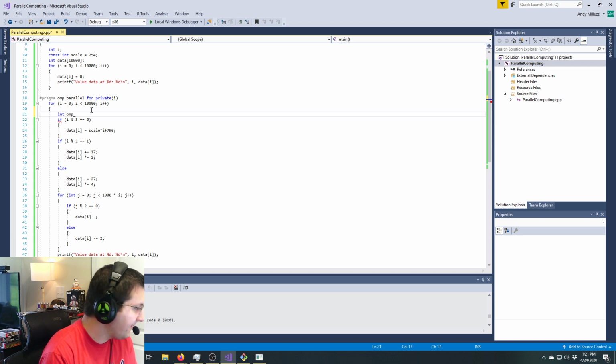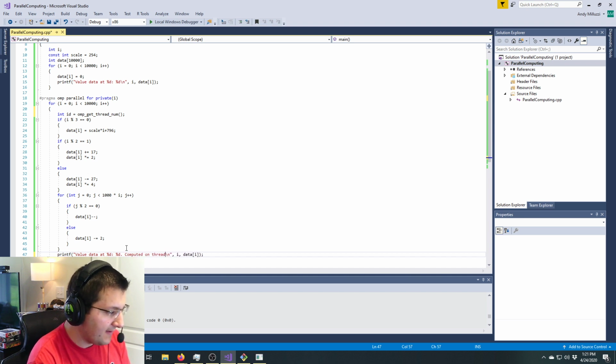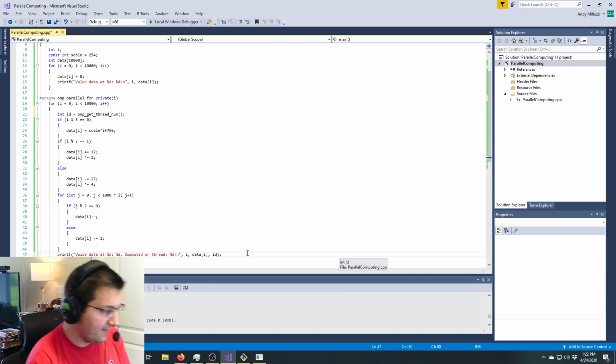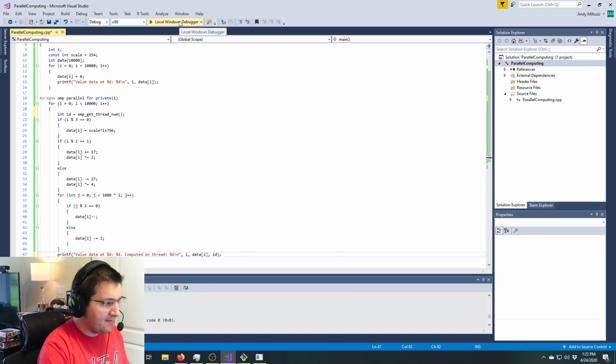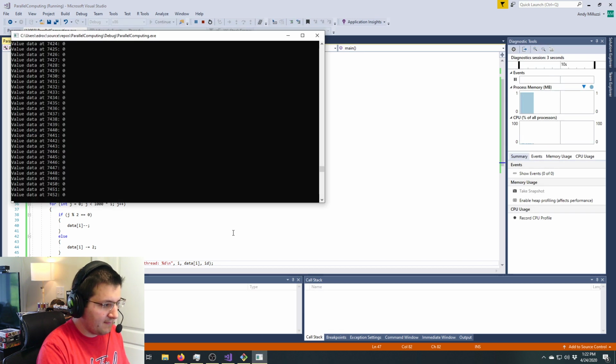It's OMP_get_thread_num, and we'll call this ID. Computed on thread %d. There we go. I'll just add that to my printf statement. So if I go and recompile and rerun this, we watch it run.